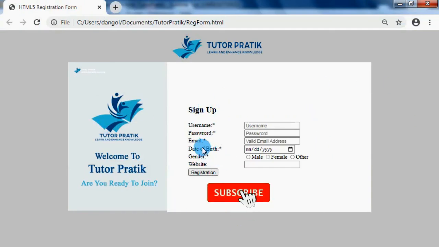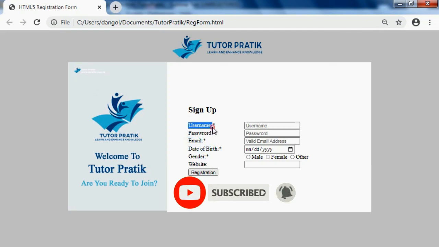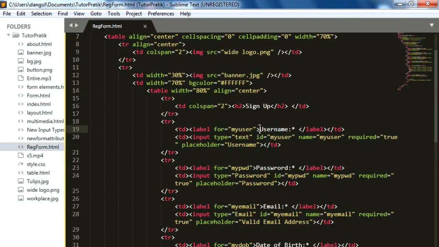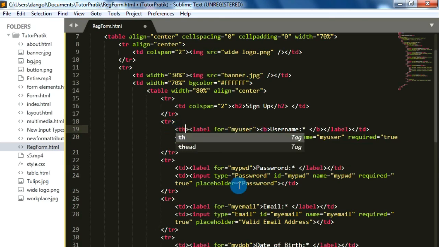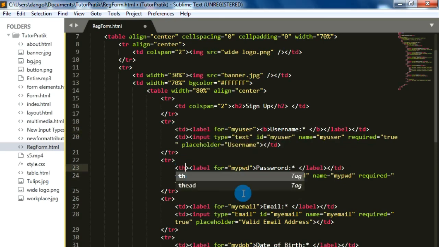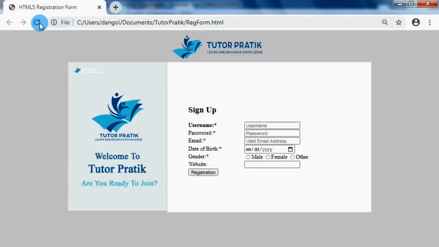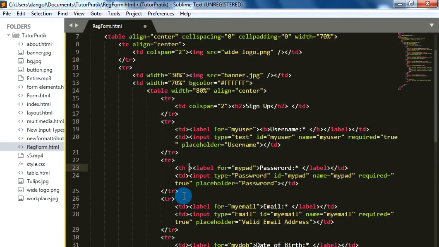Another thing we can do in this form is make this text bold. For making this text bold, we can use either a bold tag, a B tag, in between these labels, or you can just change this TD to TH. If you change this TD to TH, this makes our text center aligned also. So if you are using the TH tag, apply another attribute, align left, for each TH cell.